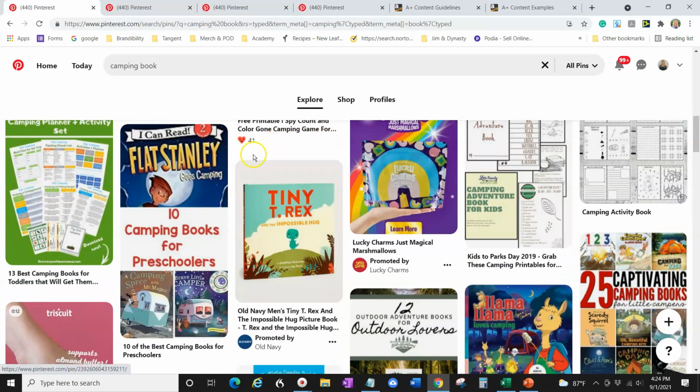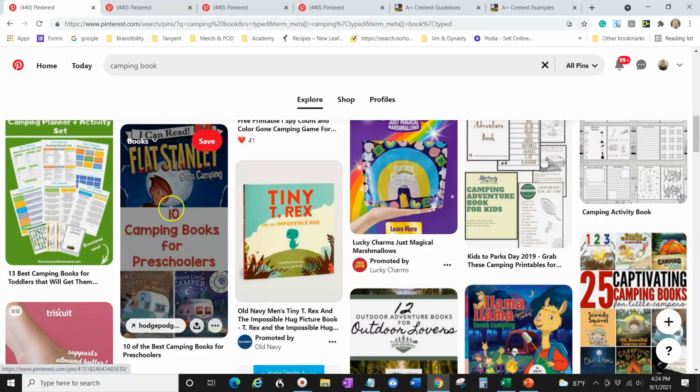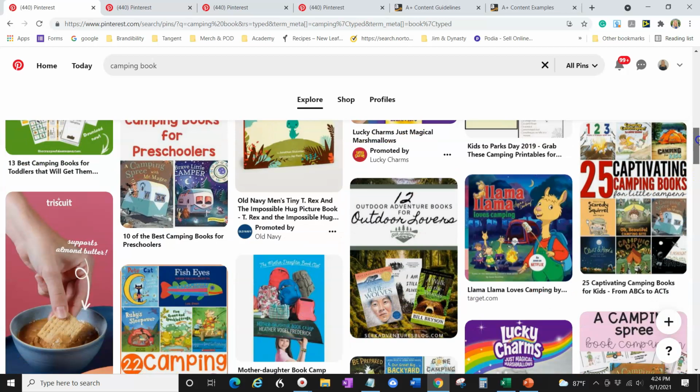Flat Stanley is a brand type book. My daughter used to read those, so don't use the name, but something like this, you could showcase your kids books. This would be a really great way to showcase your kids books if that was the sort of thing you did.